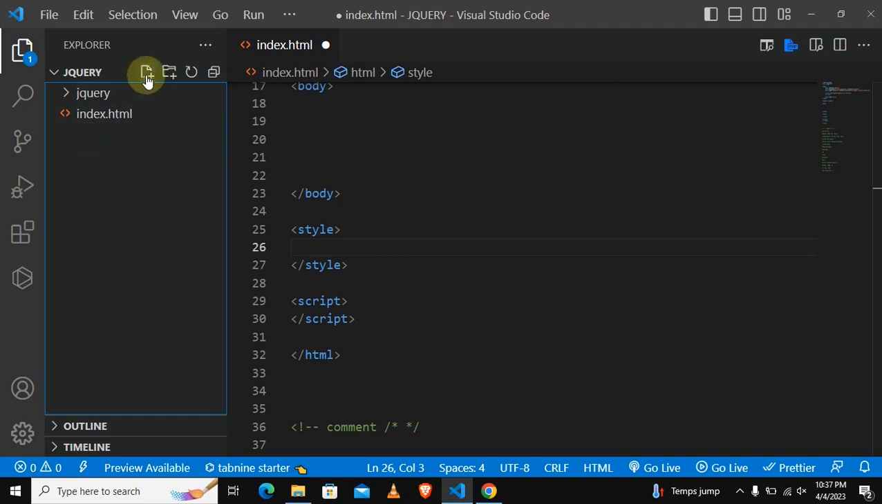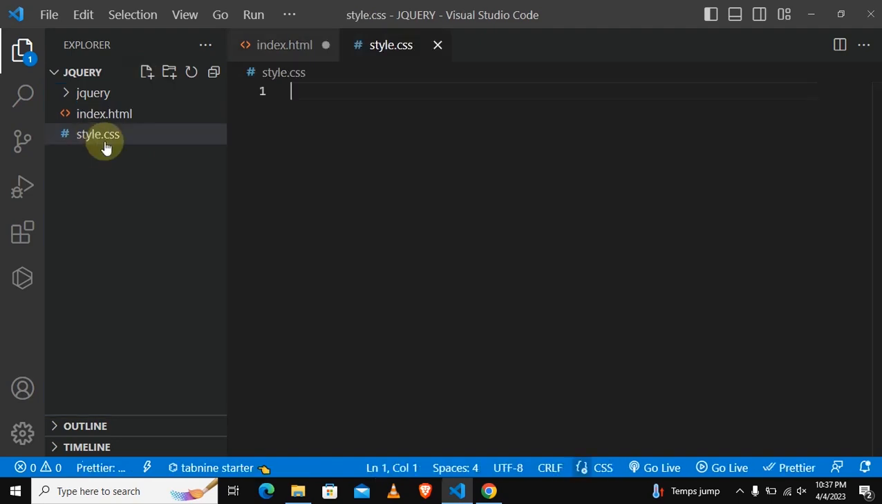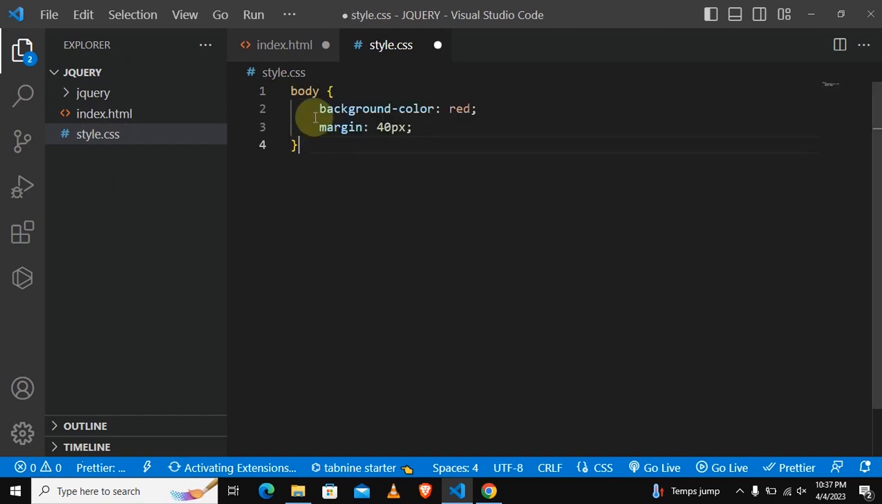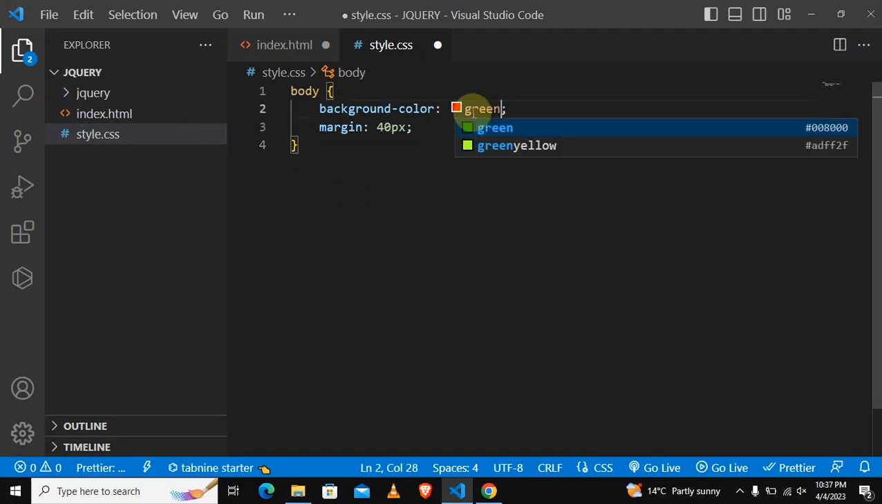So we are going to create an external style sheet, and we're just going to type style.css. So this is our external style sheet. Now we are going to copy and paste the code that we had in the embedded style. Let's change this to green so that we can see if we have successfully loaded our CSS.